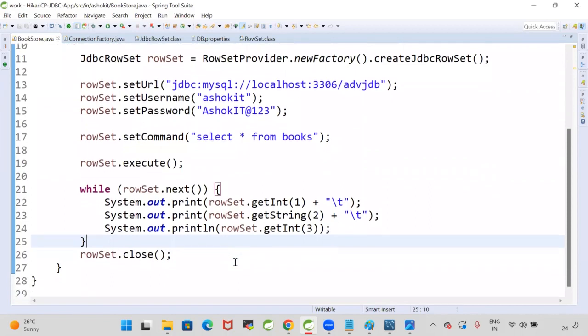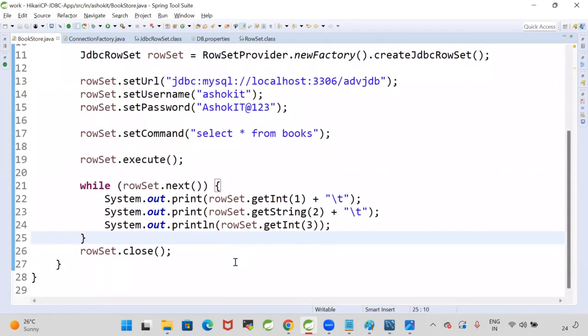Row set. By using row set also, we can execute the query and we can get the result. Similarly, you can perform insert, update, delete operations also with the row set. Not only select operation, we can perform insert, update and delete operations also with the row set.